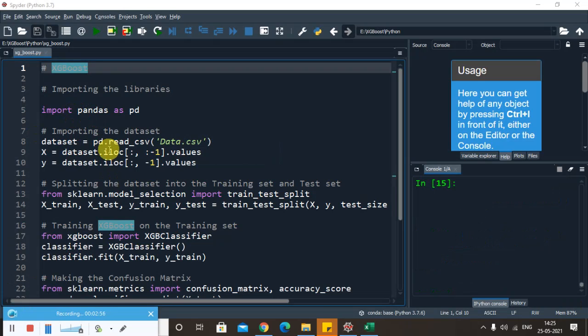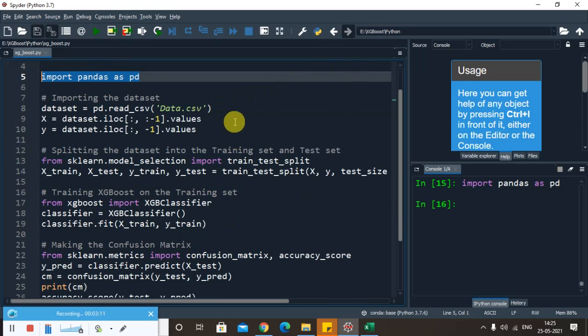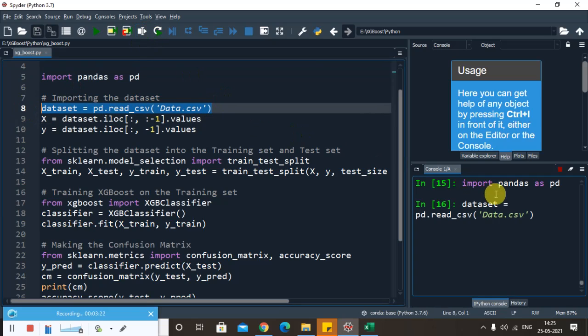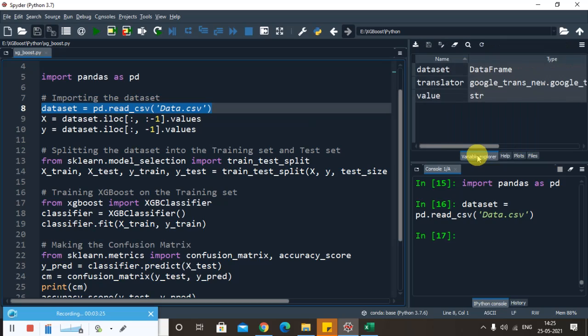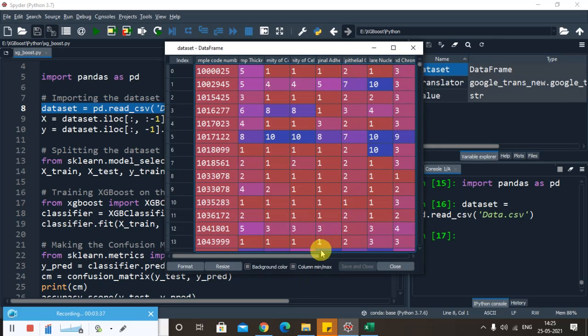Now let's import the necessary libraries. The library we require here is pandas, so we have imported it here. Let us execute that line of code. After doing that, we have to import the data set. The data set name is data.csv, which contains all the features of the breast cancer tumors. We will import that, and after we import it, we can see it in the variable explorer. The data frame has been created here, that is this data set here, and we can see that all the data have been successfully imported to the data frame.